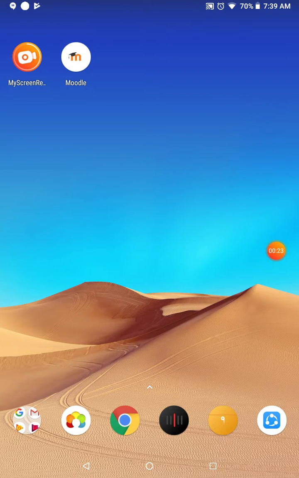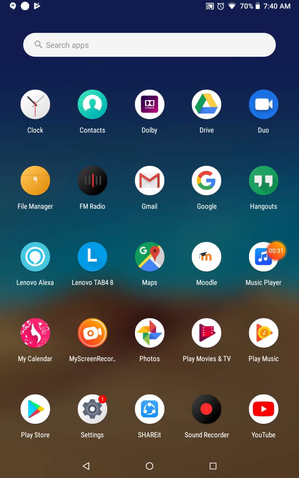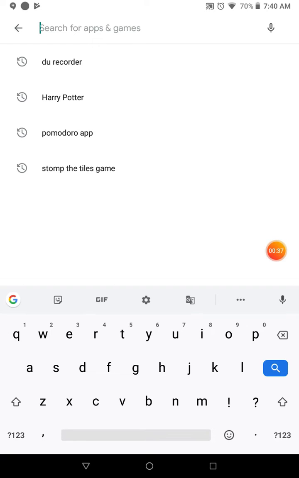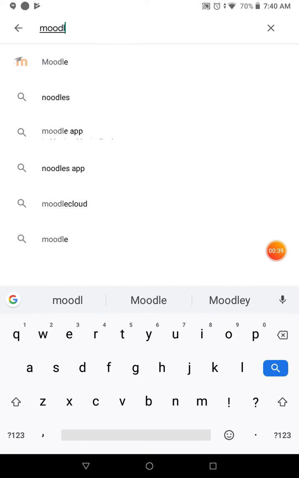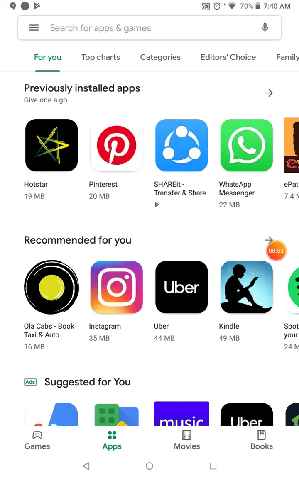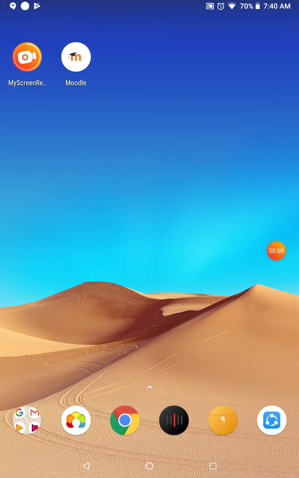In Android phones you go to your Play Store and search for Moodle. Go to Play Store and search for Moodle app, and this is the app, and you download it. Once you download it, you can see it in your apps. I have already downloaded it, so you just click on that.